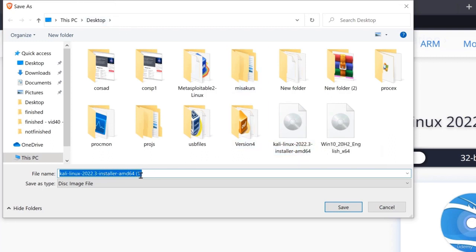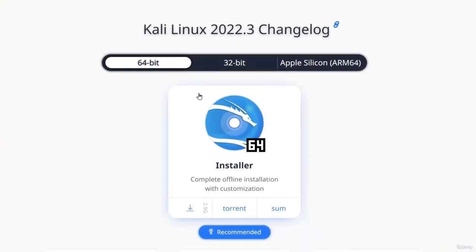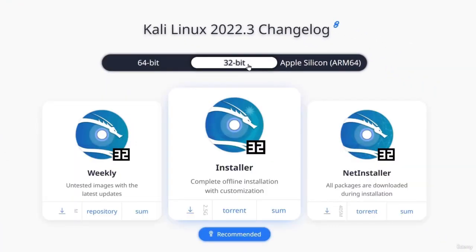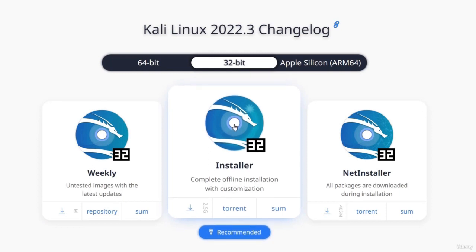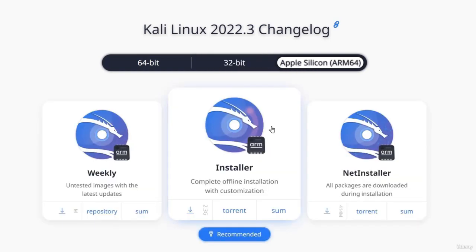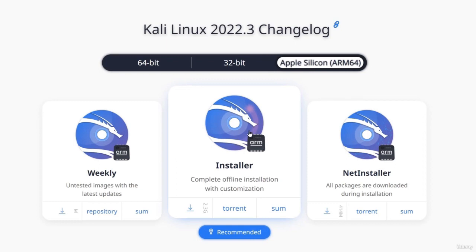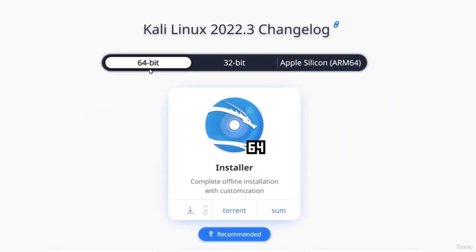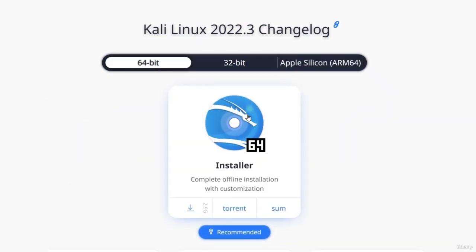For you, just save it on your desktop as you did with your VirtualBox installation file, and you should be good to go. Now, if you're by any chance on a 32-bit machine, you want to select 32-bit and go once again with the installer, or if you are on M1 chip or M2 chip on MacBook, then you want to select Apple Silicon and proceed with the installer. However, if you are on Intel Mac, or if your MacBook doesn't have an M1 or M2 chip, but rather has an Intel processor, then you want to once again go with 64-bit, just like I did.